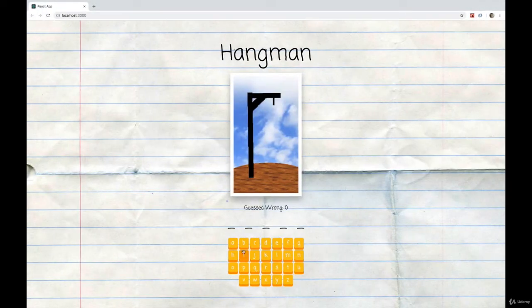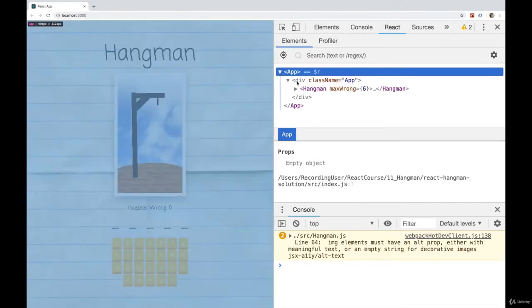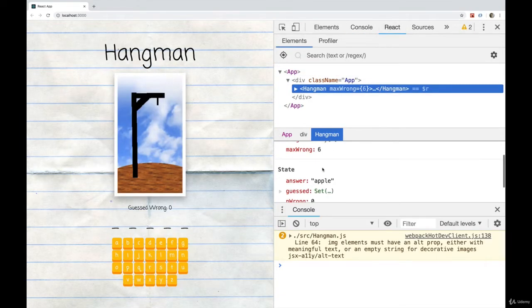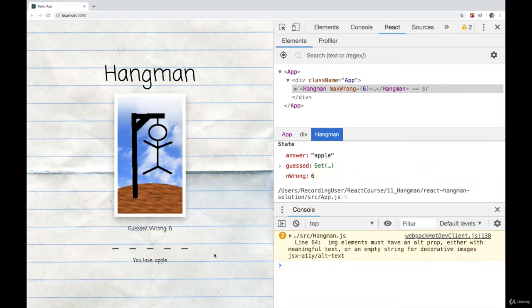Okay, so at the beginning, we don't see that you lose message, but now if we open up the React Dev Tools and we look at our state right here, we want to keep track of nWrong and then maxWrong. That's not going to change. So I'm going to guess some incorrect things. We're at 4 now. Here comes 5. And there is 6. And we lose the game. And it says, you lose apple.